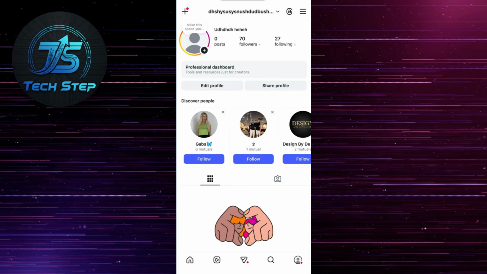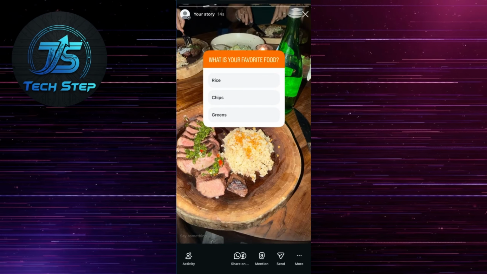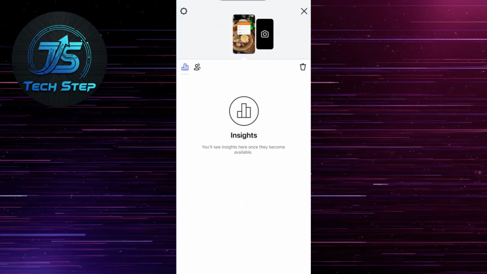Now, to view the results of your poll, you can load up your Instagram story. You can then swipe upwards and here you'll find your poll results.